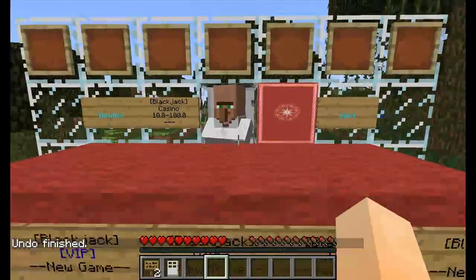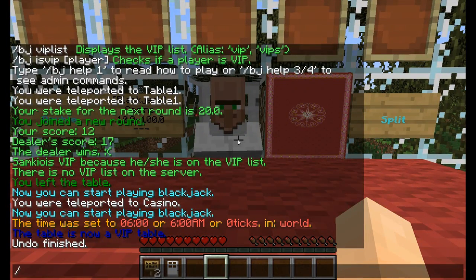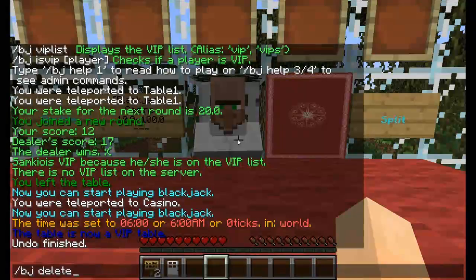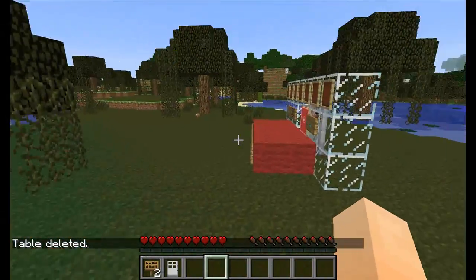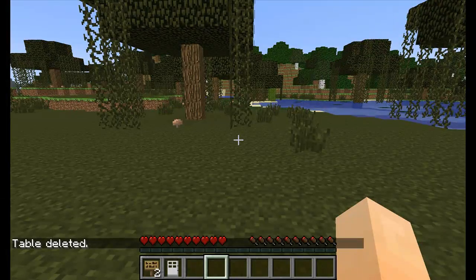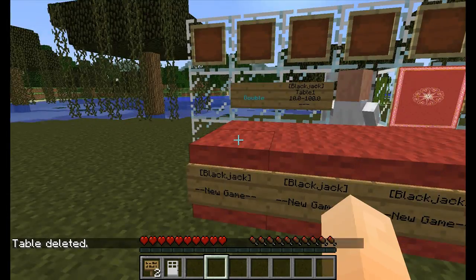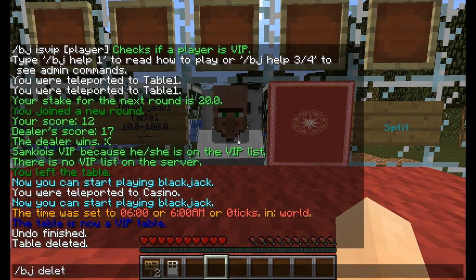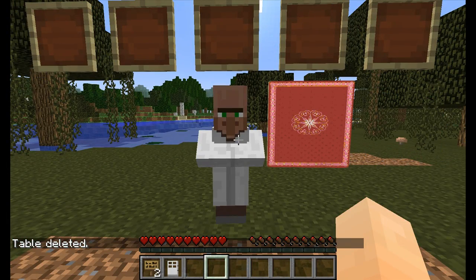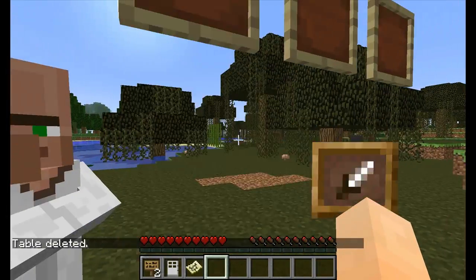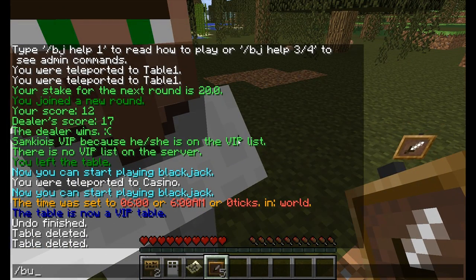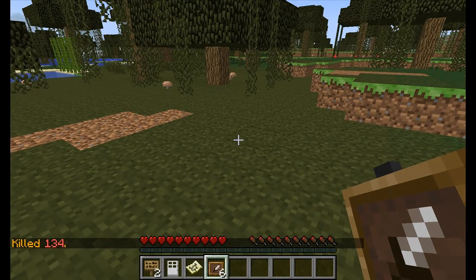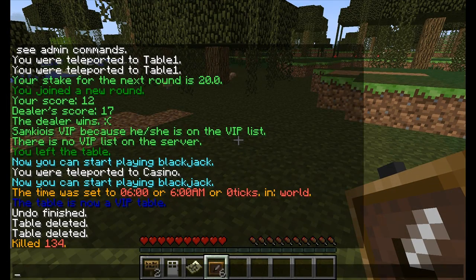We can also delete by doing BJ delete, and for that you just have to stand right here looking at the dealer, and I find that's the best way of deleting a table. So that deletes one. You can also do force delete as well, which is the same, just it forces it to be deleted if normal deletion fails. If for some reason it doesn't get rid of the signs or the dealer, you can just butcher him, so that's no problem. Okay, so that's some brief overviews.